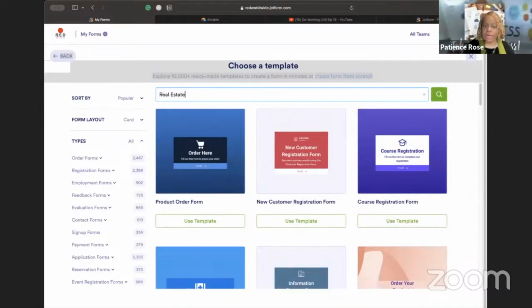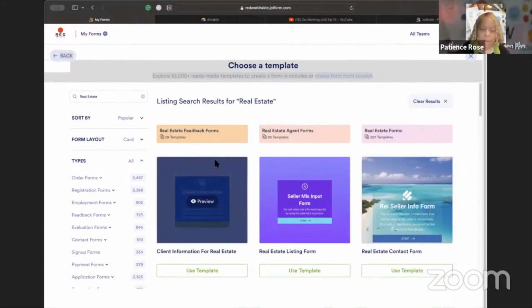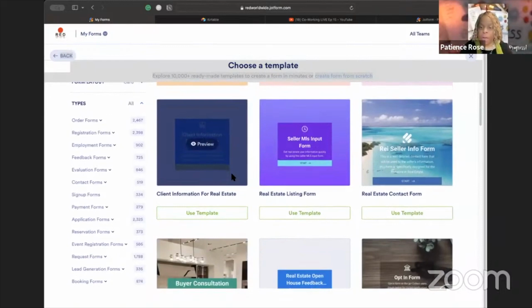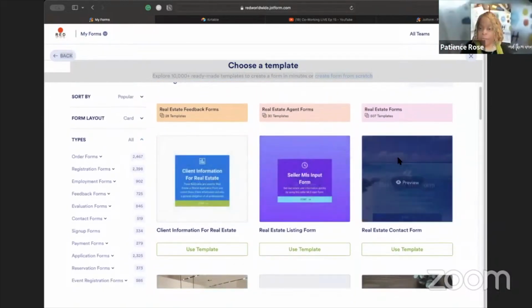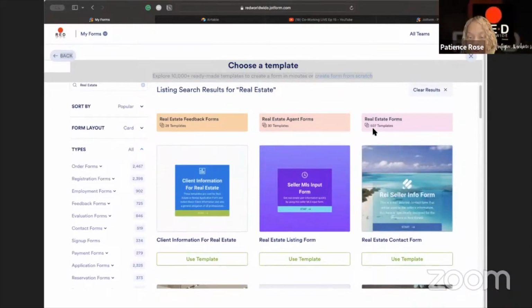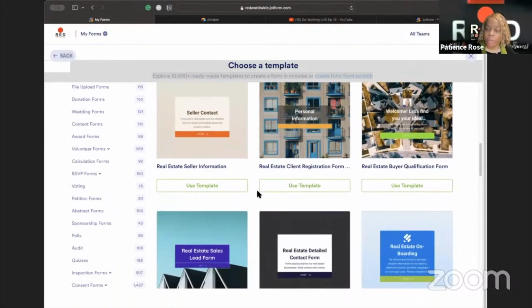So let's go back to real estate. And I'm only using real estate because I want people to see, just in the real estate industry, what is possible from forms that are here. So we have real estate agent forms, there's 507 real estate forms total. Then there's 30 templates for real estate agent forms and 28 templates for real estate feedback forms. So there are tons and tons of forms in here.